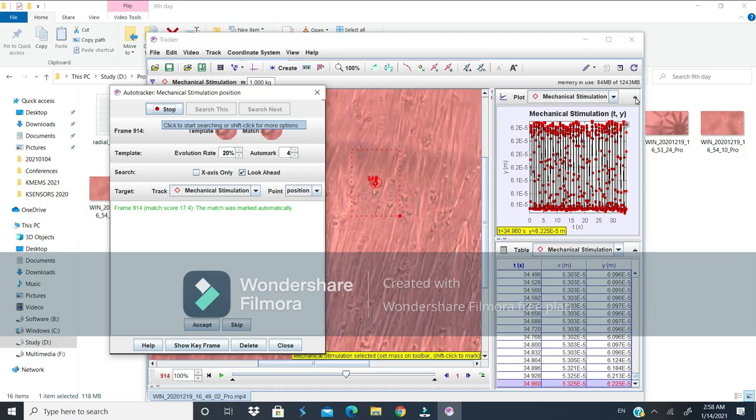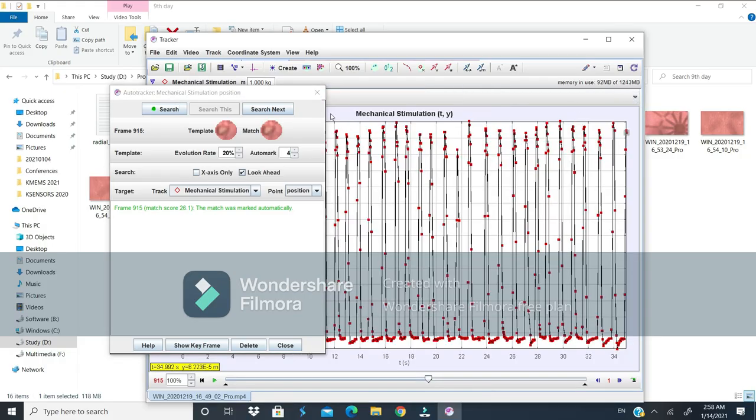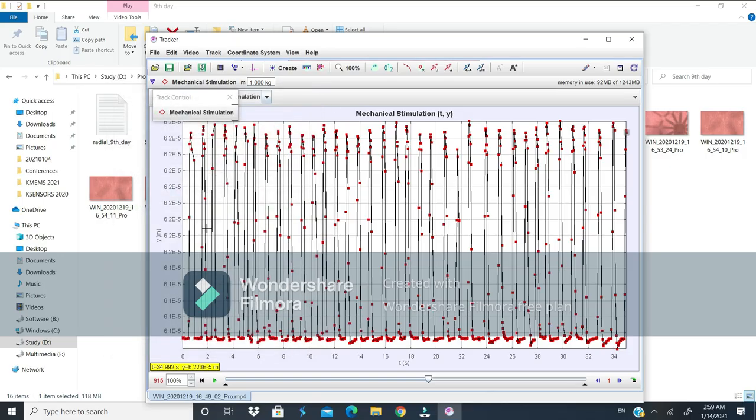Now to check our data, you need to go to this position and maximize this plot window view. After you finish your tracking, you can close this one. As you can see, I have gotten the spikes and it looks quite good.